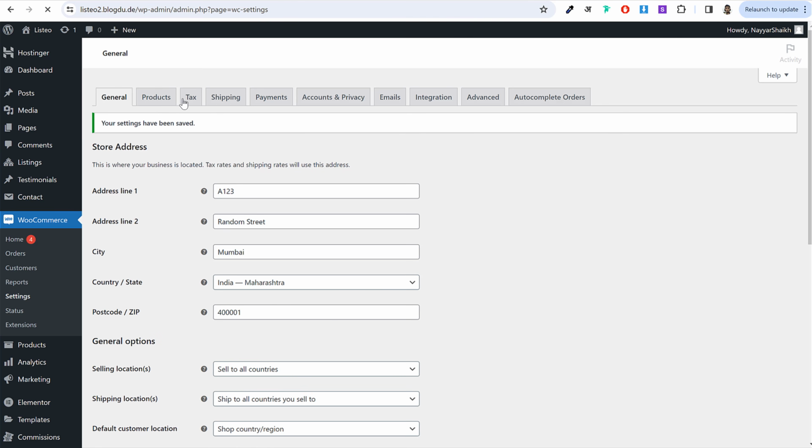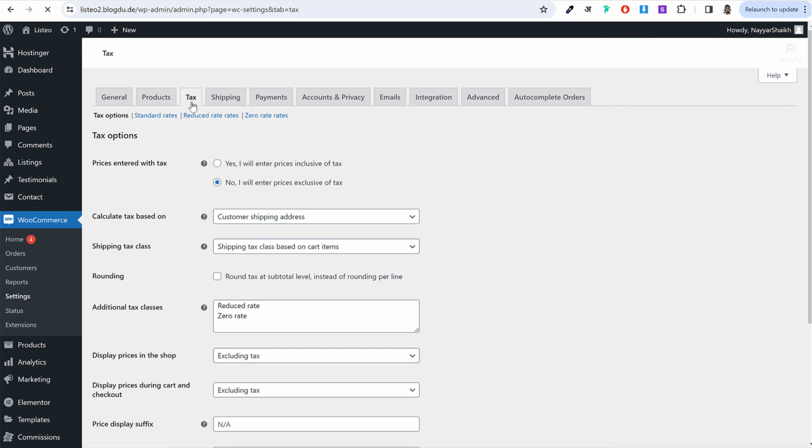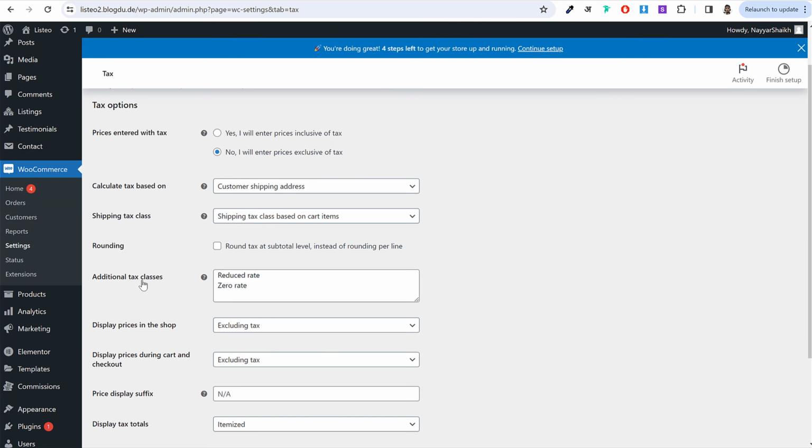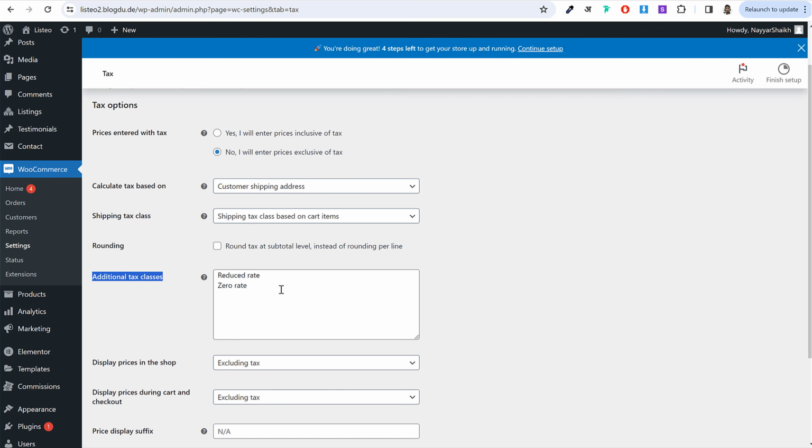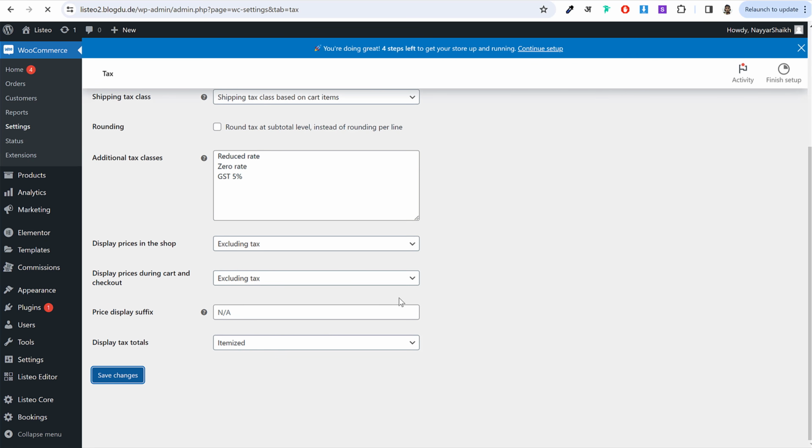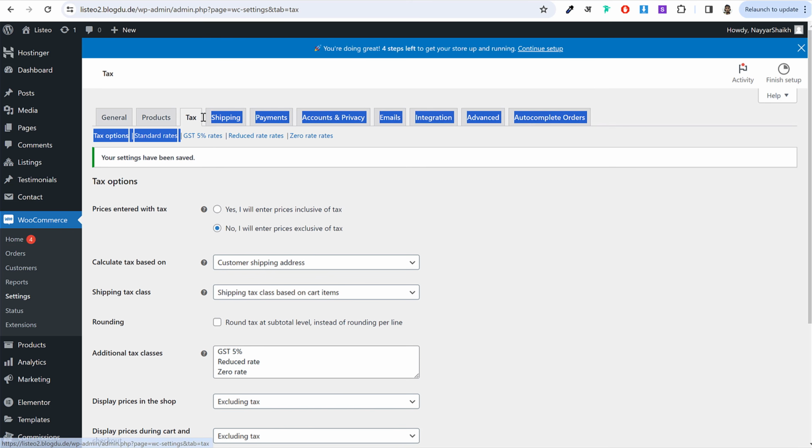Now once you do this, you have to click on tax. And suppose first of all come to additional tax classes, this option. Two options are created, reduced rate and zero rate. Press enter, and now suppose there is 5% GST or 5% VAT applied on these kind of services, then you can add 5% rate, or if it is 10%, 12%, whatever the GST or VAT rate is, you can enter that over here. So for example, it is GST 5%, so I'll just type in GST 5% over here and click on save changes. Now once you do that, you will get a new option with the same name, GST 5%.